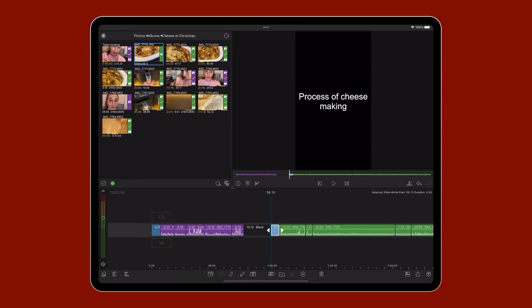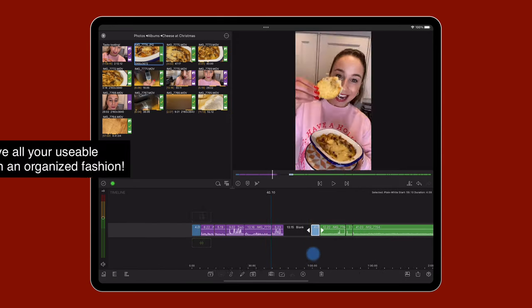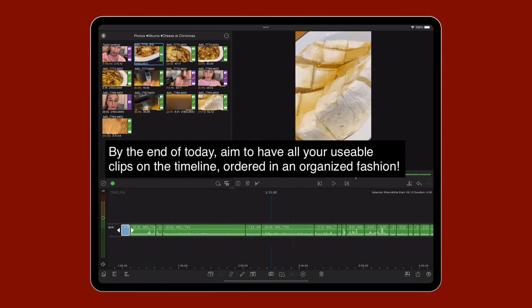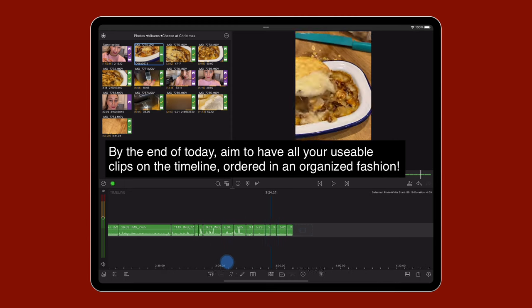When you're done, use filler text to help you see what's what and if necessary, colour code your clips on the timeline to help you see what you're looking at without having to constantly preview the media. So this is your task for today. And when you're done, you should have a lovely timeline filled with all your best content.